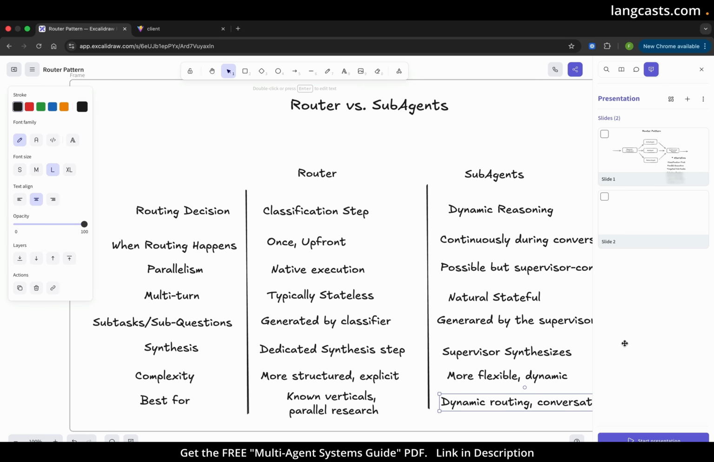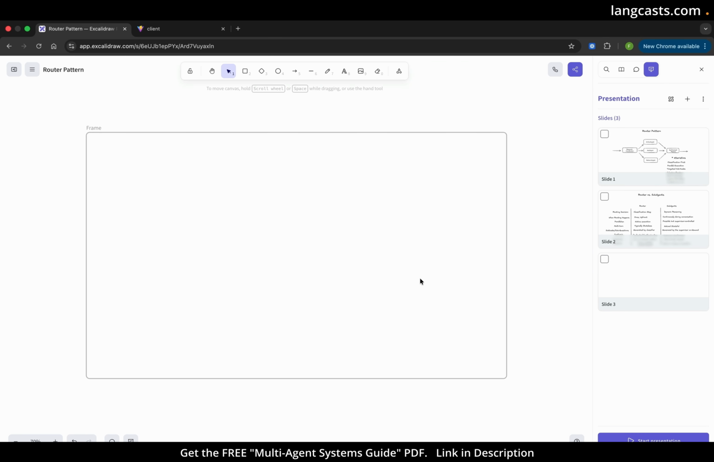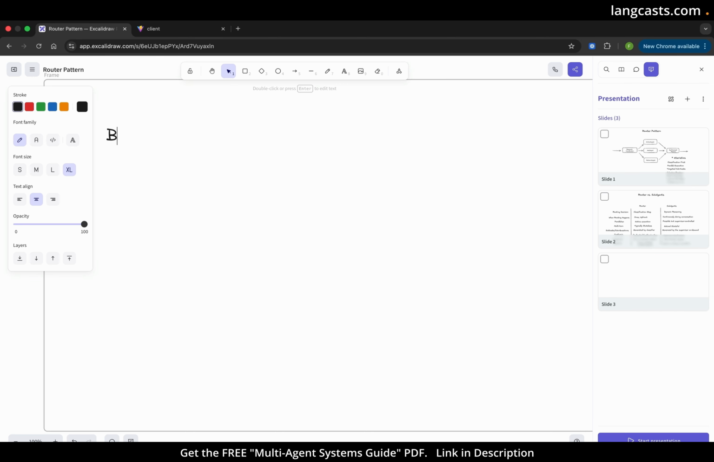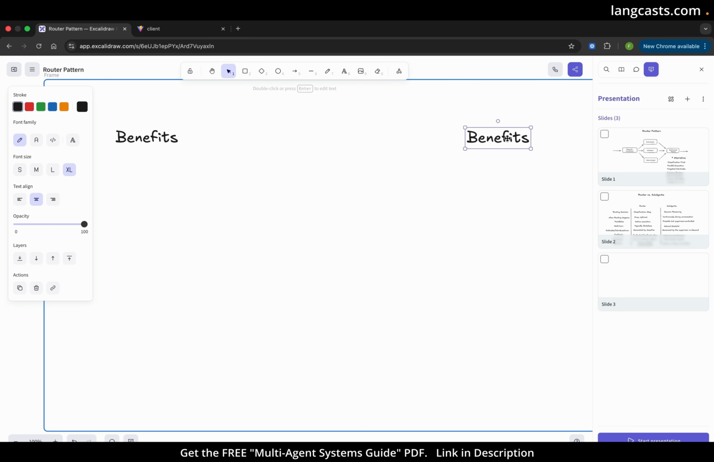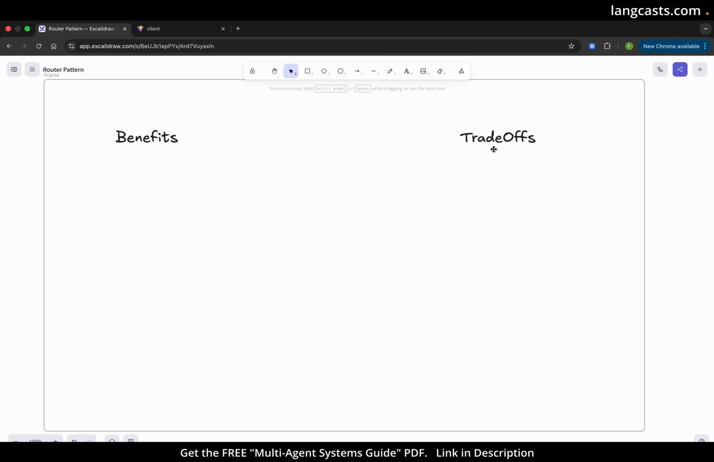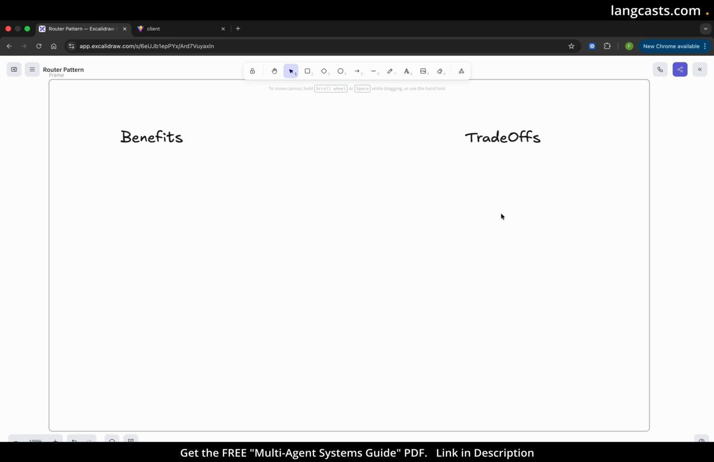Now let us take a look at benefits and trade-offs. The benefits on this side, back to writing benefits. And trade-offs. Get rid of this out of here. So benefits and trade-offs of the router pattern.